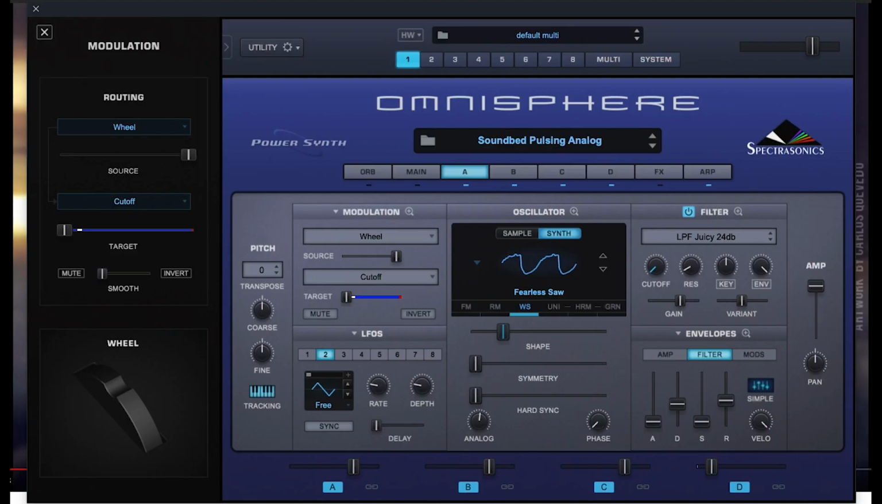So we're gonna make it. I don't have all of the subtlety, but the idea is something like this. And I've got it mapped to the mod wheel here, so you can see the mod wheel moves. So that's what we're going for.